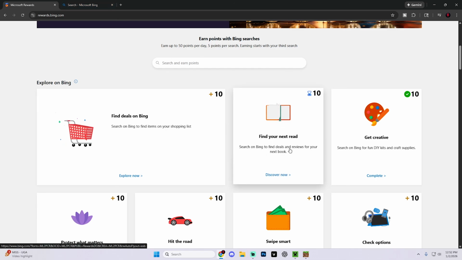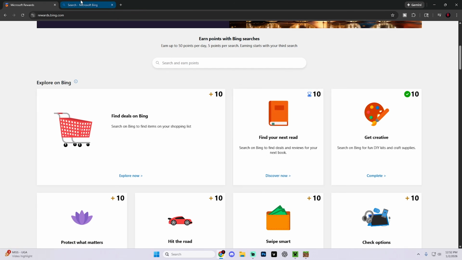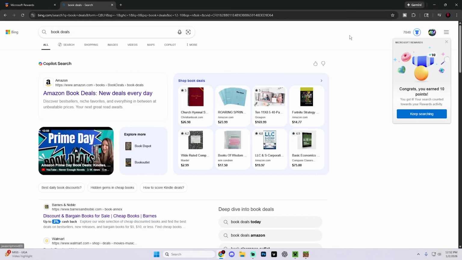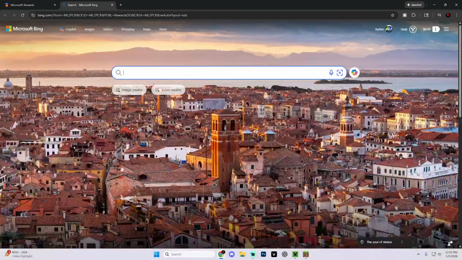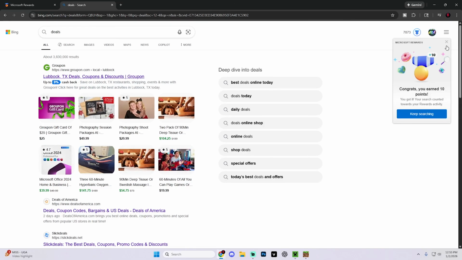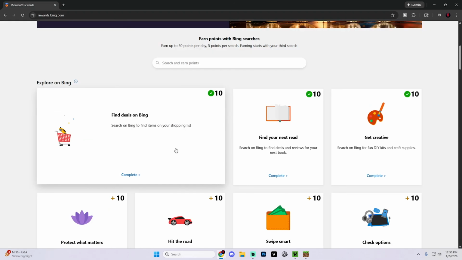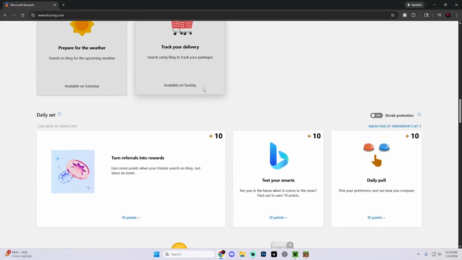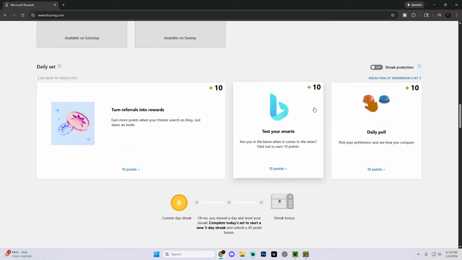This one is search on Bing to find deals and reviews for your next book. Book, deals, hit enter. It's going to redirect you, and as you can see, that's already done. This one's find deals on Bing. Just open this up. Deals, done. Numbers are going up, and as you can see, that increased quite a bit already. But essentially, just go through, do some of these tasks. They are all super, super easy. Obviously, the higher the number, the better. The daily set, the better.